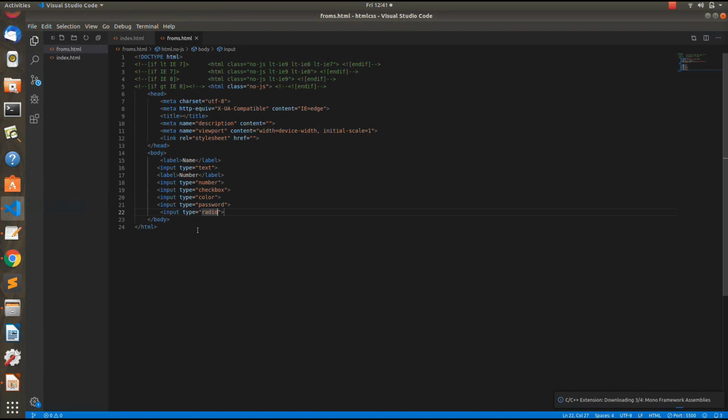Okay, so one more type of input tag there is which has a type equals to submit.